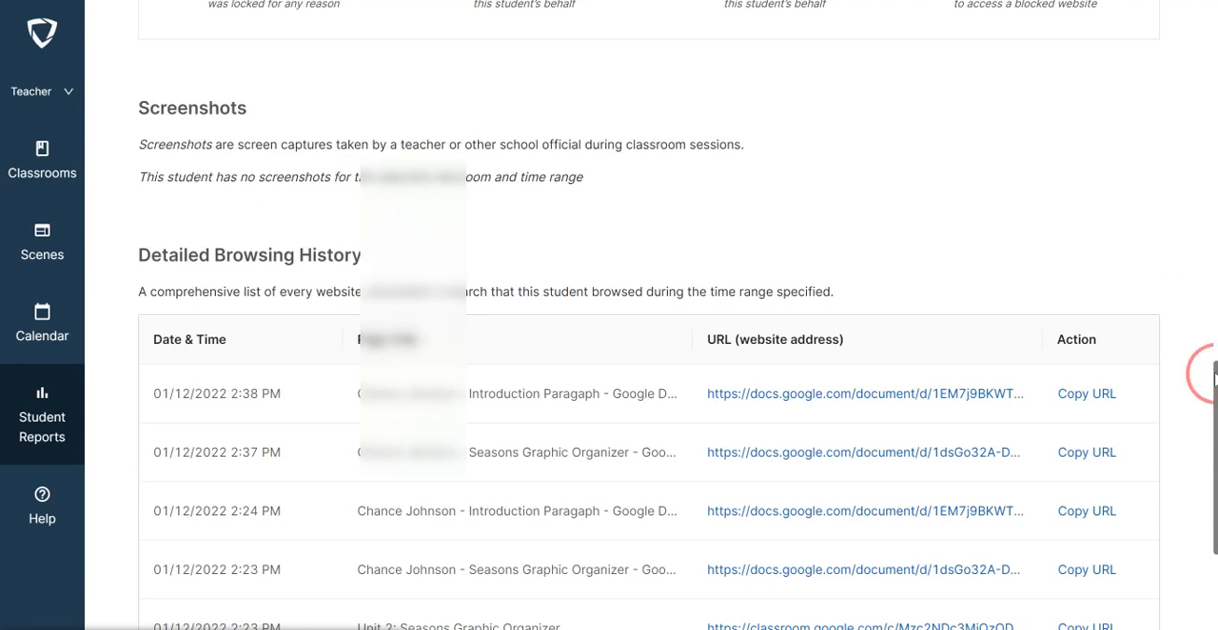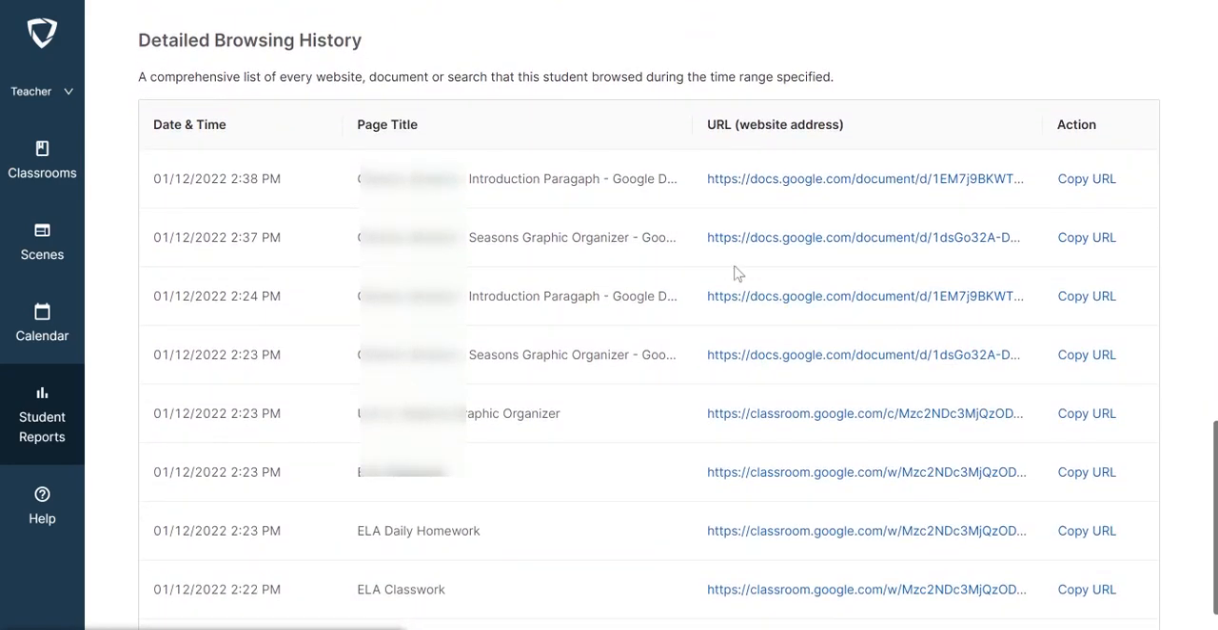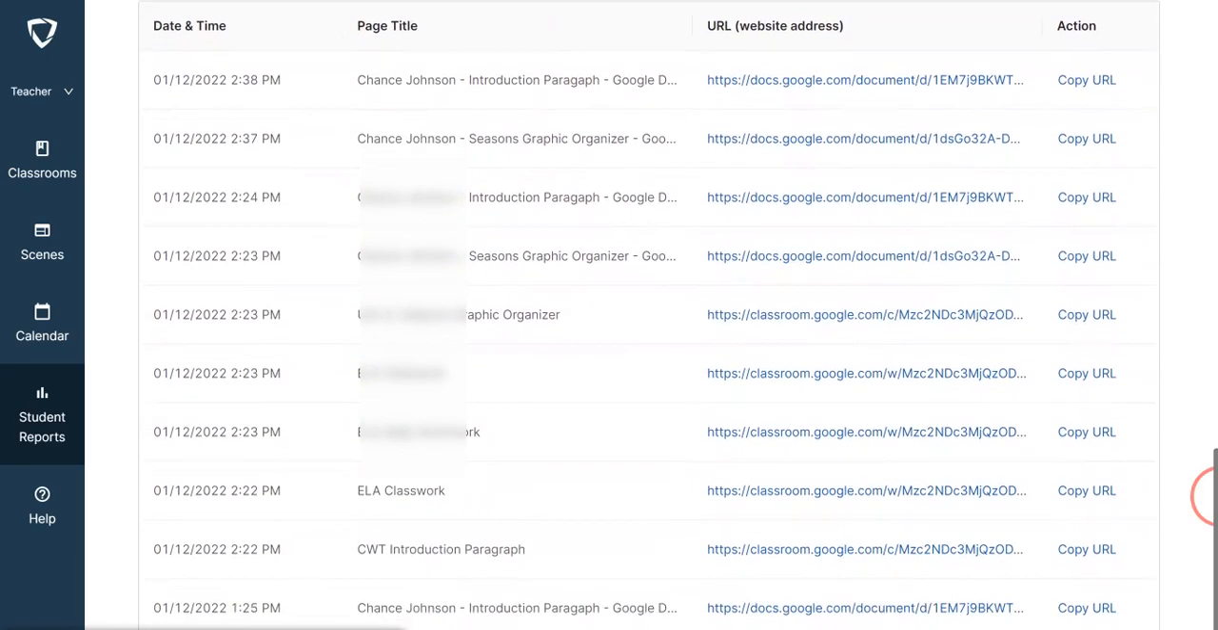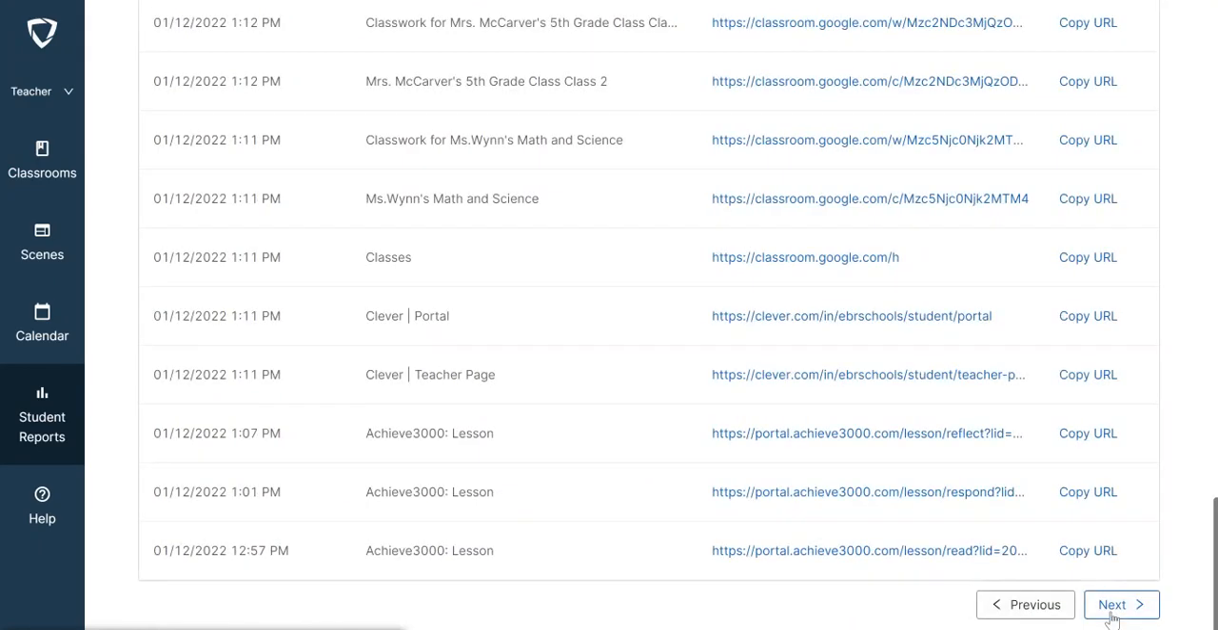The last part is the detailed browsing history. Detailed browsing history tells us the exact date and exact time this child was on this specific website. So each day and each hour that corresponds to it, it will tell you what this child is doing online. Keep scrolling down. You can hit Next and you will still see some more dates and times this child is working on their specific website.